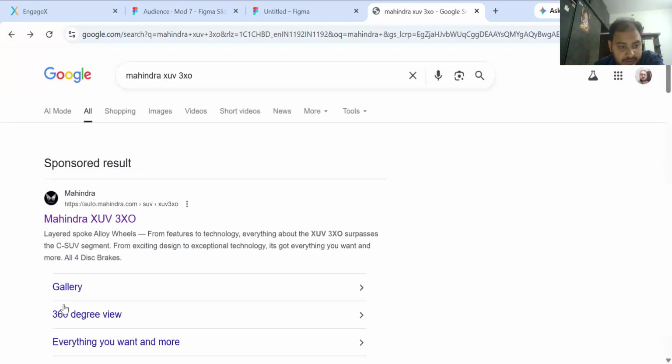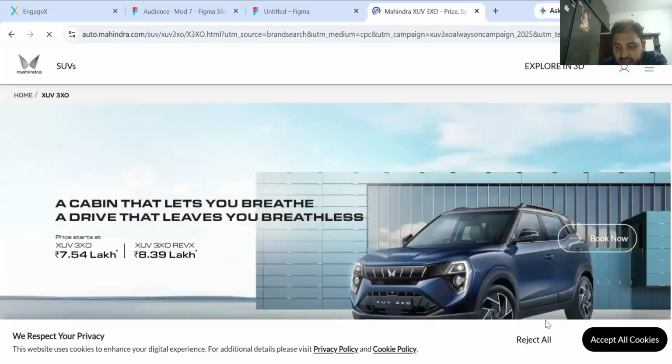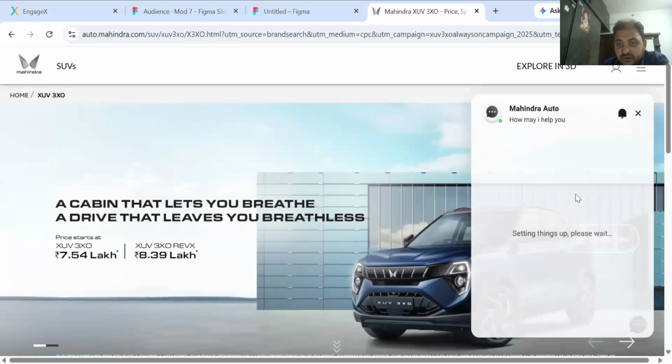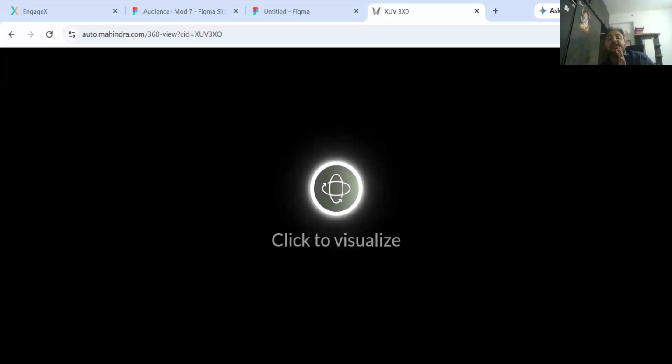Yeah. So here, as you see, you can have a 360-degree view. Here, if I go to explore in 3D, I can see this. So here you see the total visualization is changed rather than having a catalog. Earlier, what these companies used to do, they used to launch catalogs. You can see all these features.